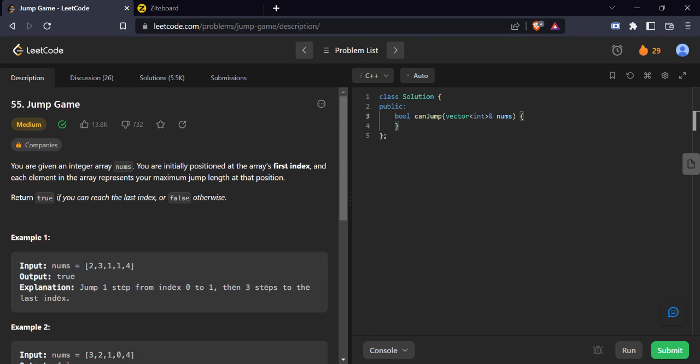Hello guys, now we are going to discuss the problem Jump Game. We can solve this problem using dynamic programming. First, let us read the problem.